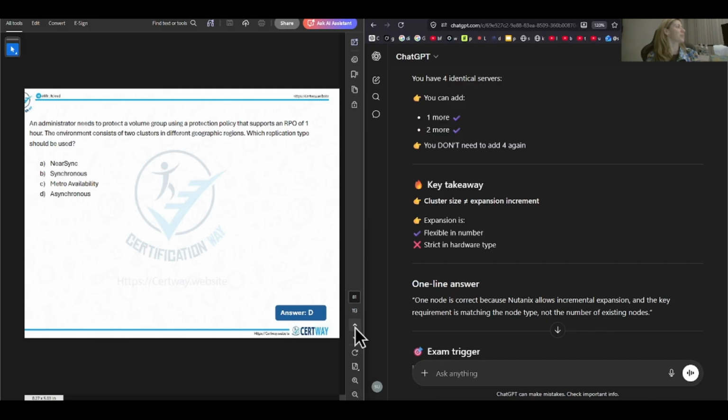Okay, let's go. An administrator needs to protect a volume group using a protection policy that supports a recovery point objective of 1 hour. The environment consists of 2 clusters in different geographic regions. Which replication type should be used? Asynchronous.